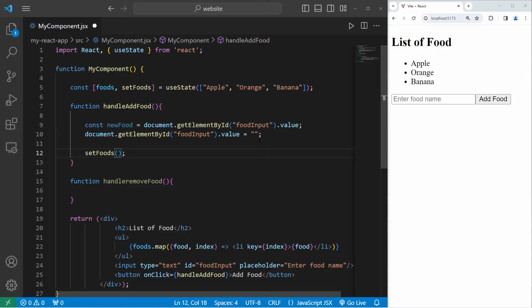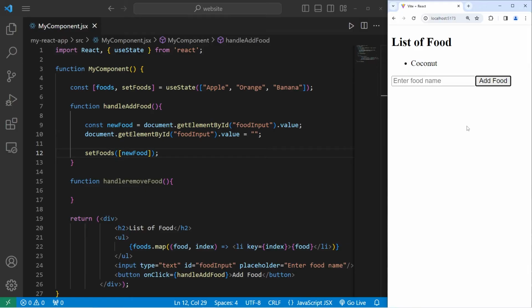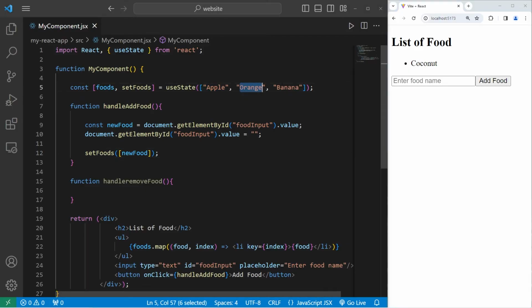If I were to pass in a new array, then add new food, this is what happens. I will attempt to add a coconut, add food. Our initial values of apple, orange, and banana, they're all gone. We've replaced the initial array with a new one that contains only one string element.